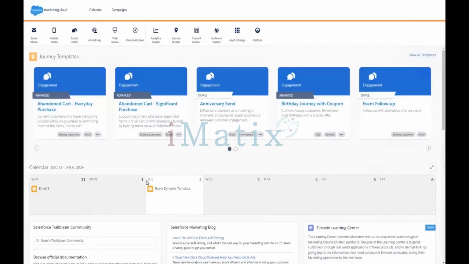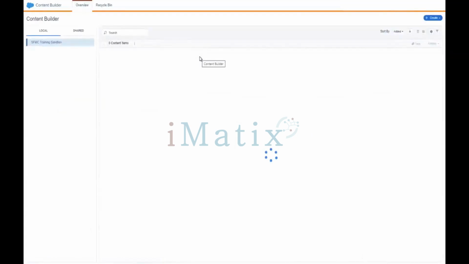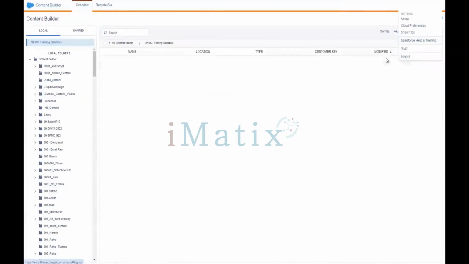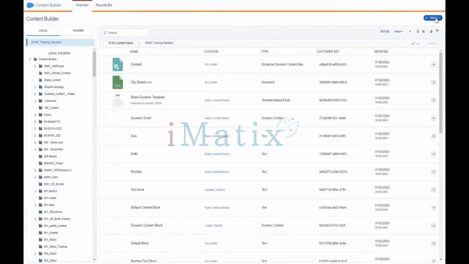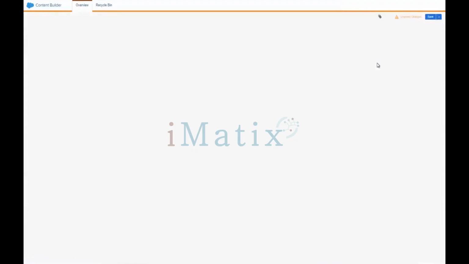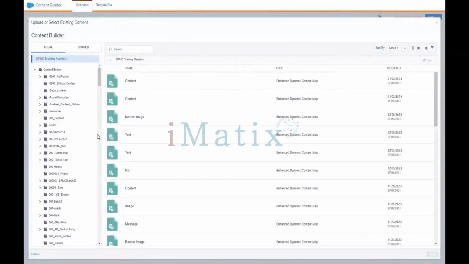Now you are going to Content Builder. Now click on Create and Dynamic Content. Create content block. Content block, dynamic content, extended. Enhance dynamic content. Click it.